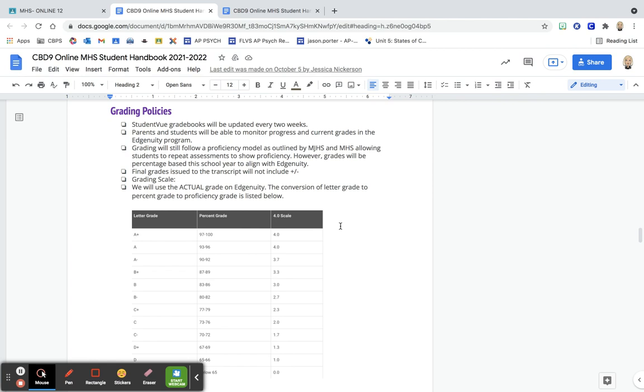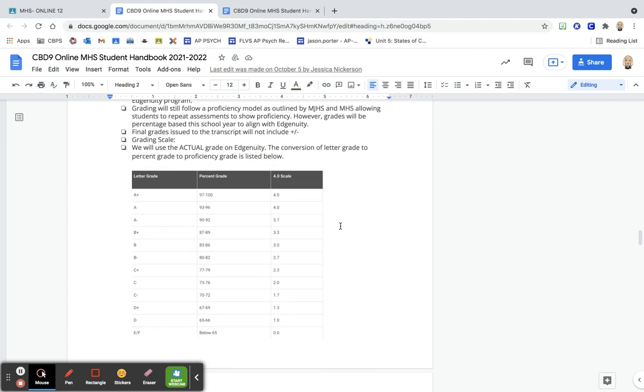And with this is what we use. It's known as a 4.0 scale. So it's a 1 through 4. So what you will see on your student's report card is you will see either the score of a 1, 2, 3, or 4. And you might be thinking, okay, well, how does that work with Edgenuity? Because Edgenuity is in percentages.